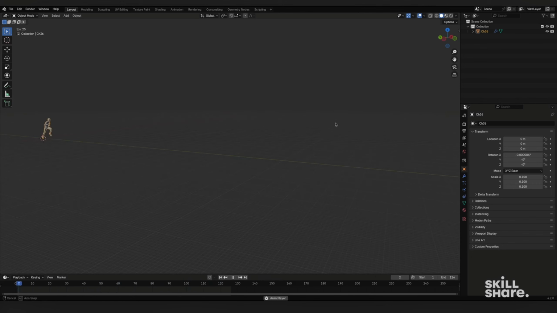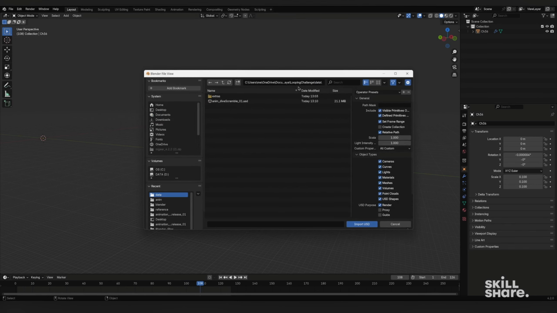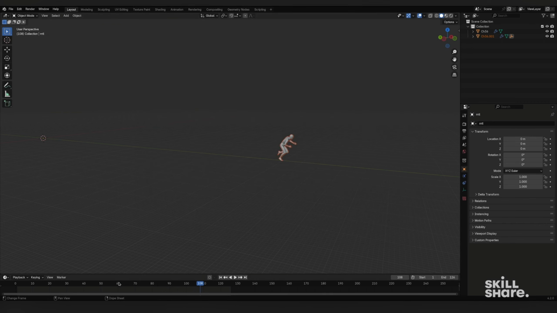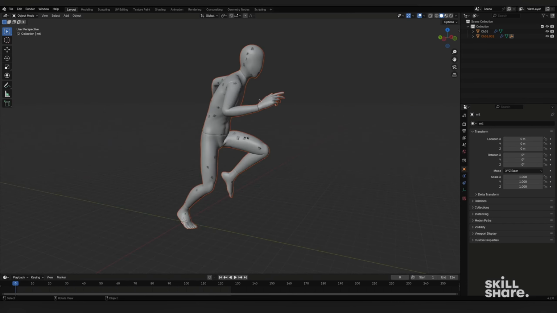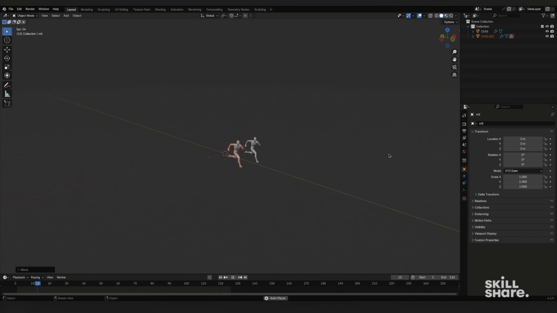Obviously the rig is no longer there because the rig is not compatible, but the animation data is there exactly as we expect. Now, File, import one more time, USD, and I'll do the same thing. I'll bring in the USD file. Now they're pretty much on top of each other, so I need to move one of them over a little bit. There you go. USD and Alembic both work great.